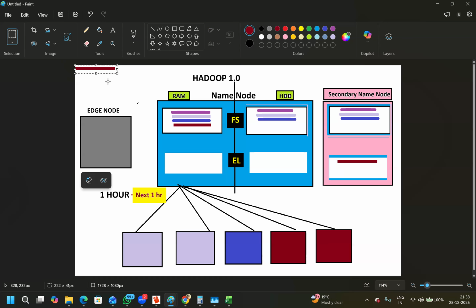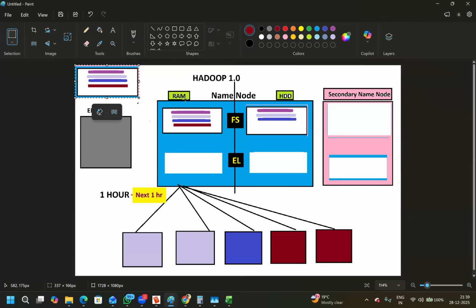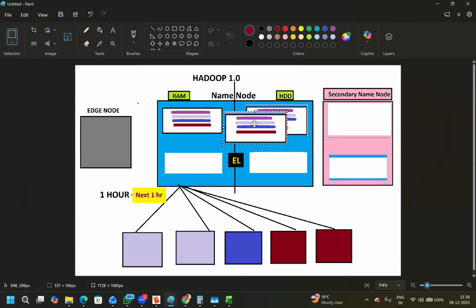Control C, V, cut, and it will be merged with the secondary name node FS image. This is cut already. This is not there anymore. Clear? Then the fifth action: whatever FS image is in the secondary name node will replace the name node's FS image sitting in the SDD of the name node. This got replaced.